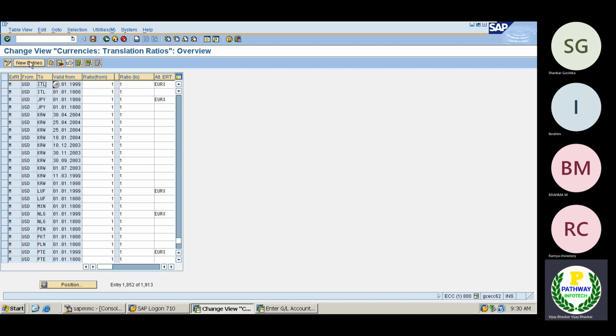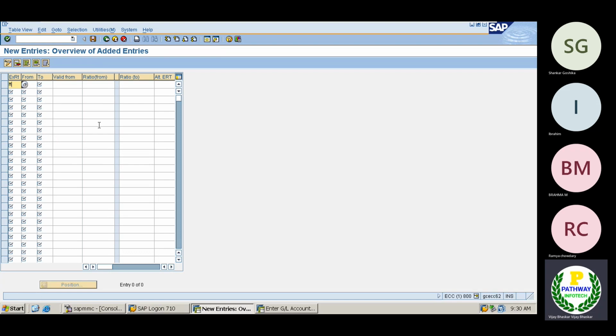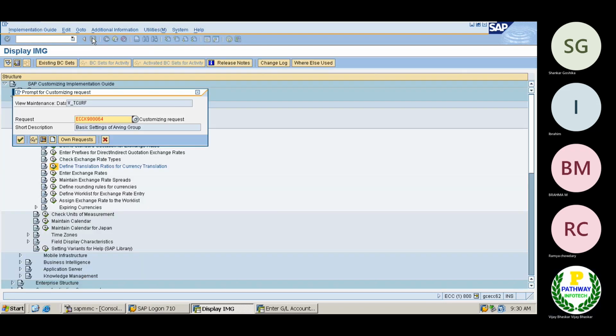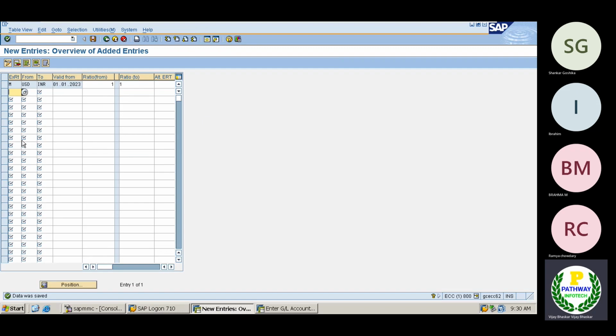Now let me define the translation ratios. In real time, business people will provide all this. Don't worry. Define M, then from rate USD to INR, validity from 01.01.2023, and the ratio 1:1. Alternative is not required. Then save it. Now I have mapped the translation ratios.